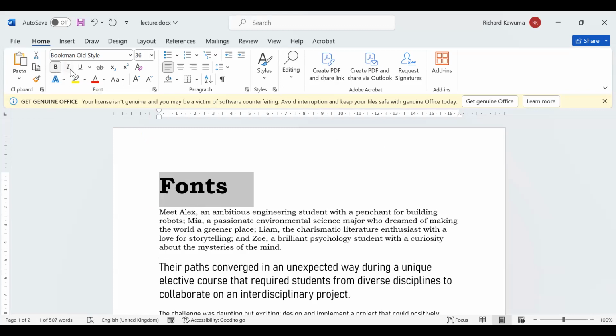Then there is italic. Italic makes it written slanting. Then I may want to underline it. Shortcut is Ctrl U, but you can click on it to underline.